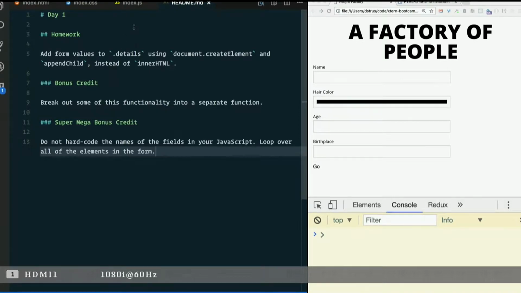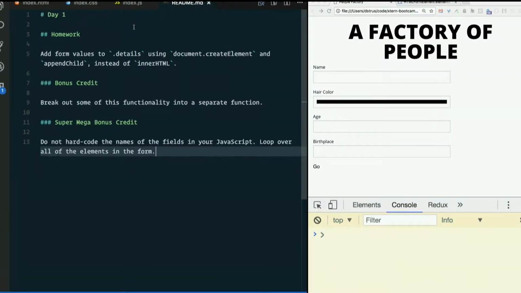Add form values to details using document.createElement and appendChild instead of innerHTML. Bonus credit, break out some of this functionality into a separate function. And super mega bonus credit, do not hard code the names of the fields in your JavaScript. Loop over all of the elements in the form, so you could add an arbitrary number of elements to this form without changing your code, and it would still work. Sounds pretty tricky.